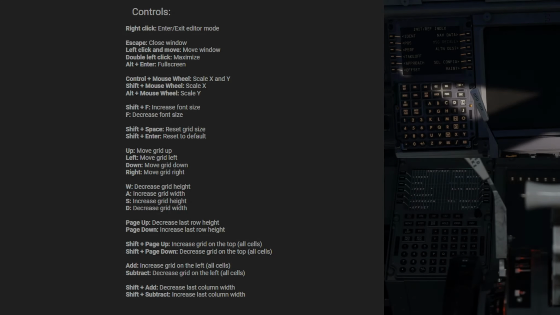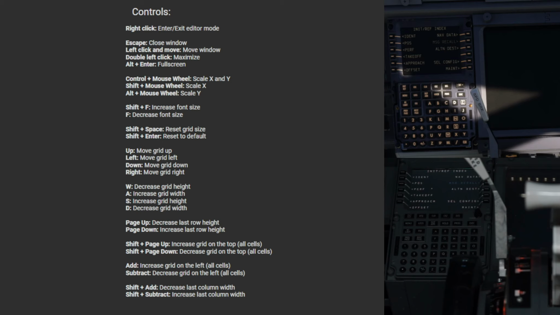So now that I'm connected to MS2020, I can drop between the alignment boxes and then looking at the CDU itself to check for alignment. Now I already aligned my CDU, so I don't have to do that. But if yours doesn't line up, you're going to follow the controls that are shown to the left there to set up your CDU.